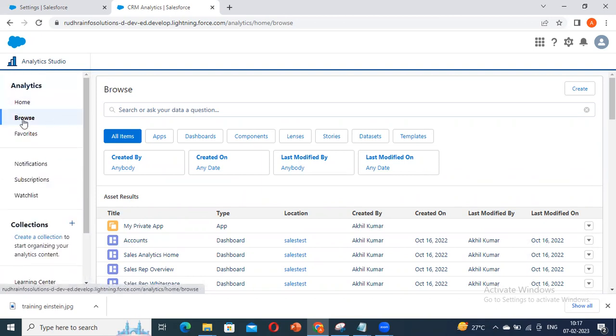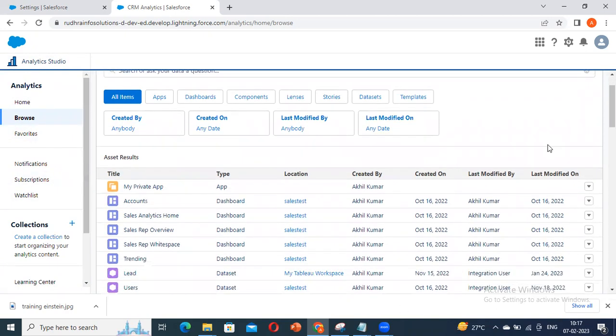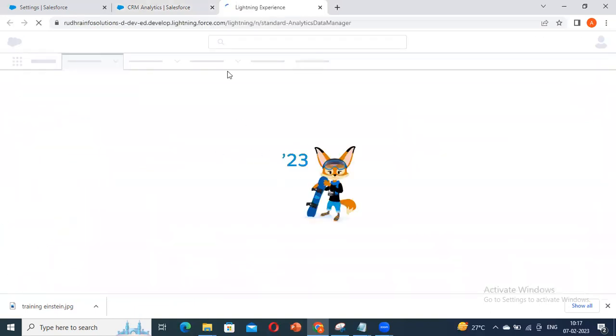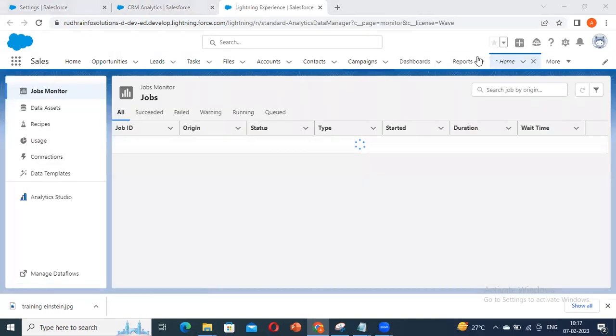What is data manager? If you are okay with the screen, just know about what is what. We will go in depth in future anyway. So I'm clicking on this data manager now. So this is the new version of data manager, how it loads.